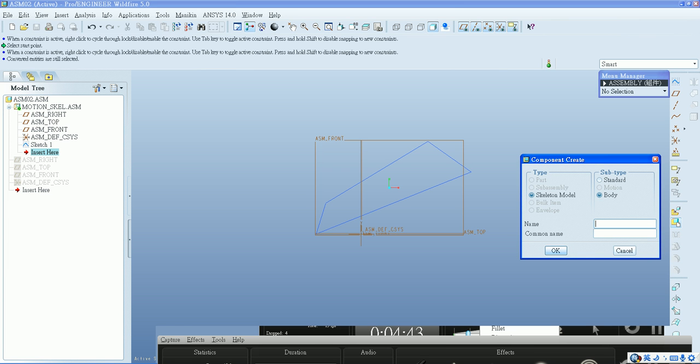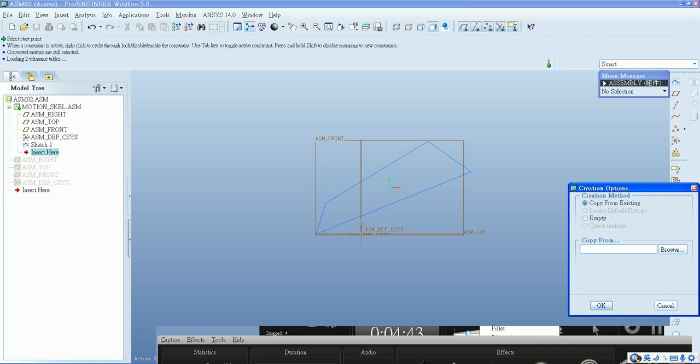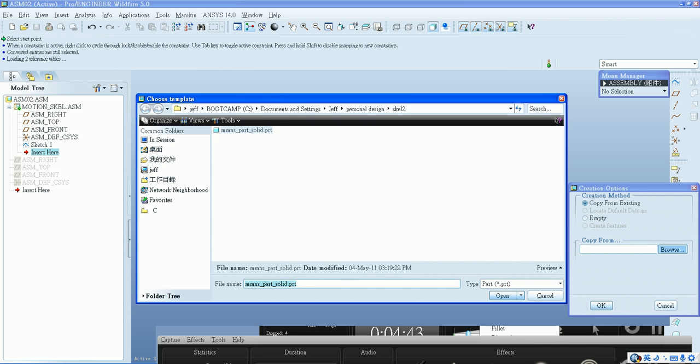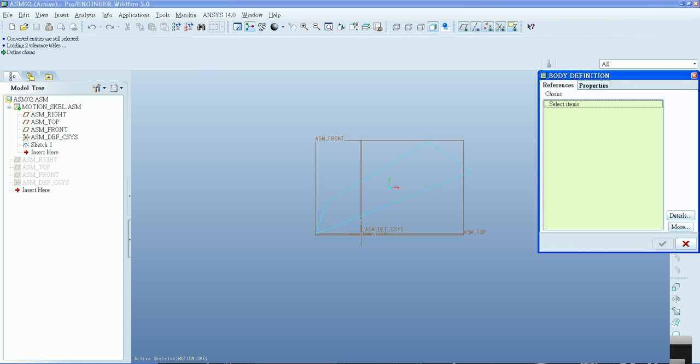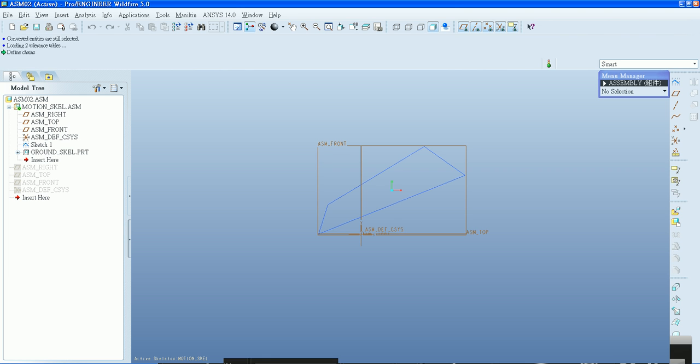The fifth step is to build the ground. It's like the template. You need to select this one. It's part of the coordinate system with datum. Yeah, it's okay. Ground finished.